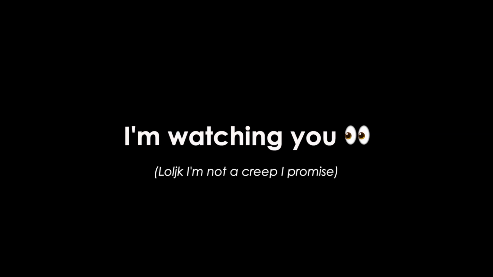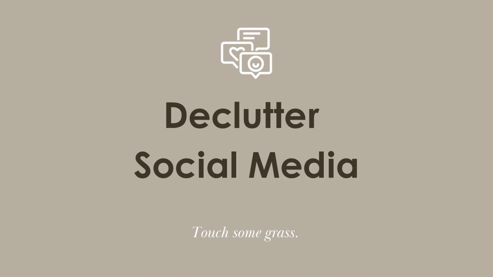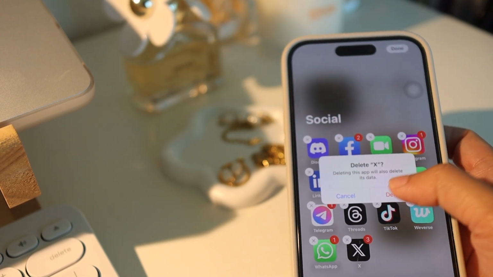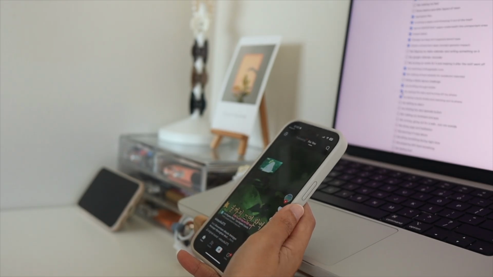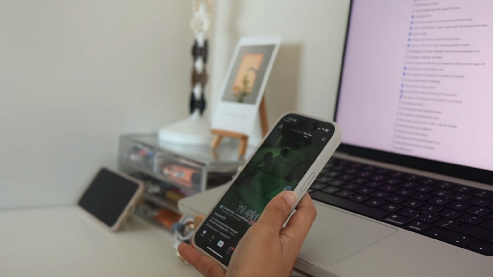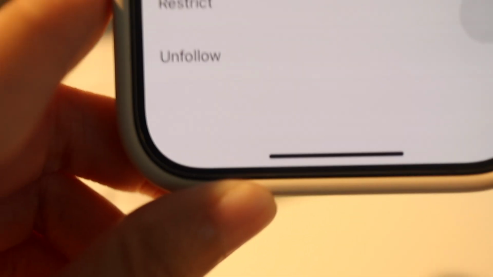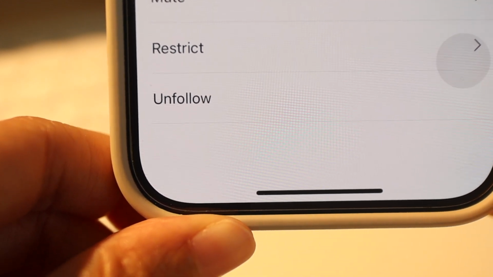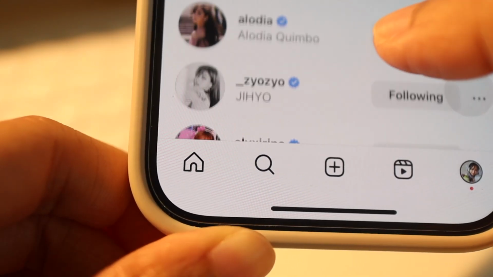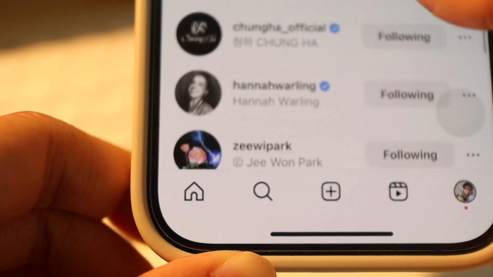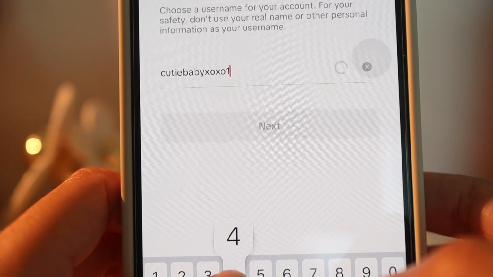Declutter social media. Honestly, just delete those social media apps, touch some grass, and live your life. Period. Nah, I'm just kidding. In this digital age, it's almost impossible to really get rid of social media. However, it is still important to declutter it to reduce digital overwhelm. What you can do is to unfollow accounts that don't align with your interests or values. This could include old acquaintances, irrelevant pages, or accounts that post contents that make you feel negative or anxious. If it's too much trouble for you to individually go through your following list, then just make a new account.